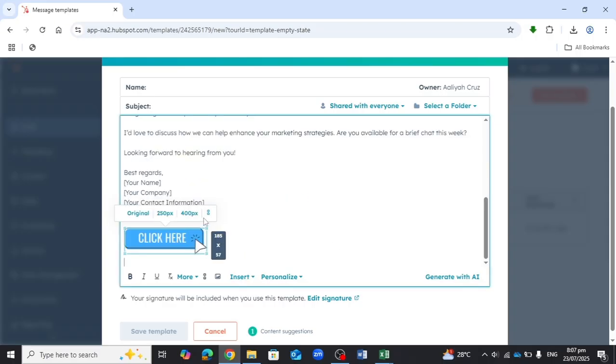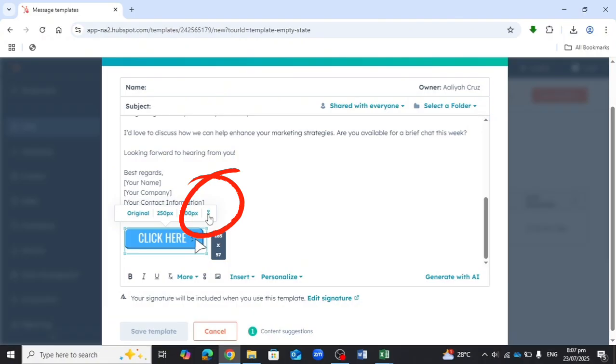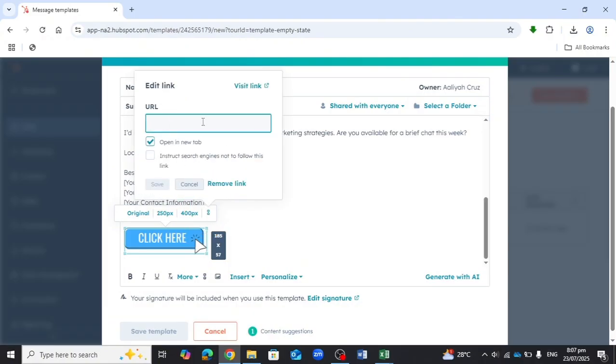Now for this image, I'm gonna add a link for it. So click this link icon, and here you can input a URL for it. So for here, I'm gonna type in a random link, then hit save once done.